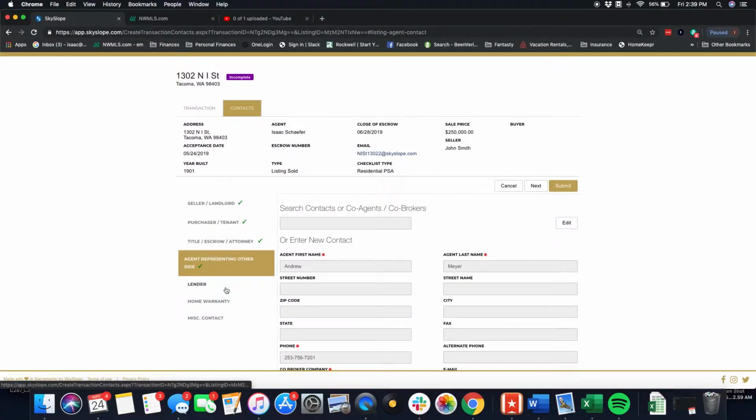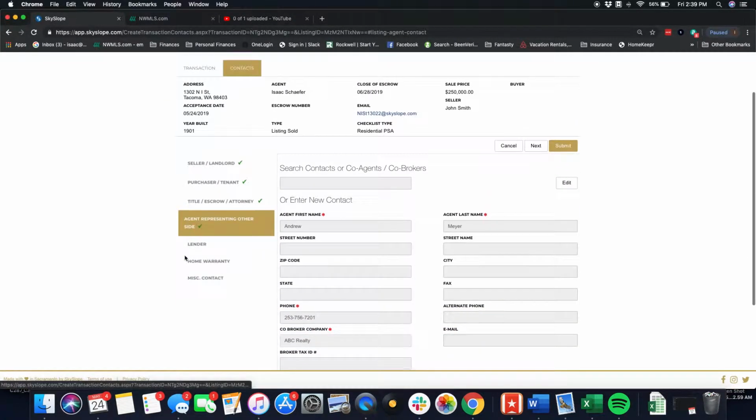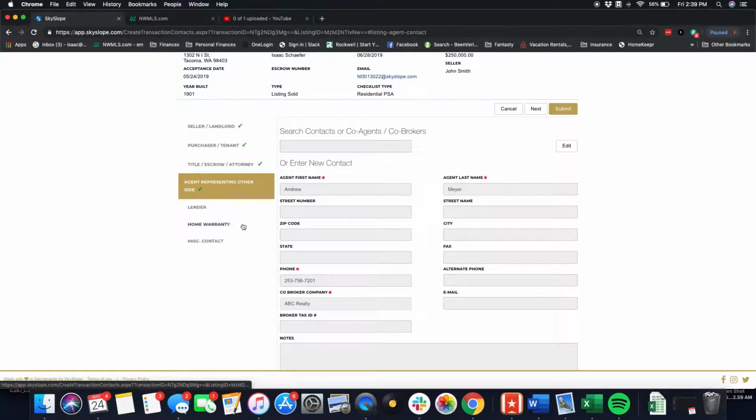Save. And we are done. That's all it's going to make you fill in. You can also add the lender, a warranty company that you'd like to add in, and any miscellaneous contacts; that's where those will go. And so now I'm clicking submit.